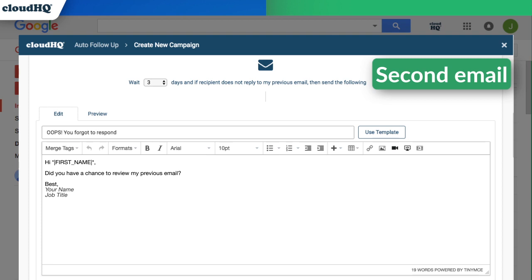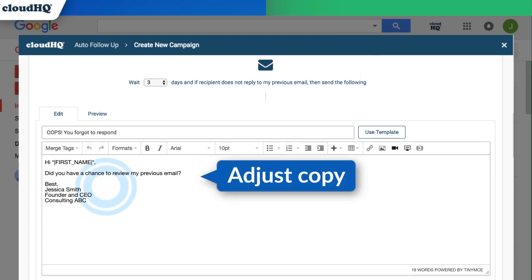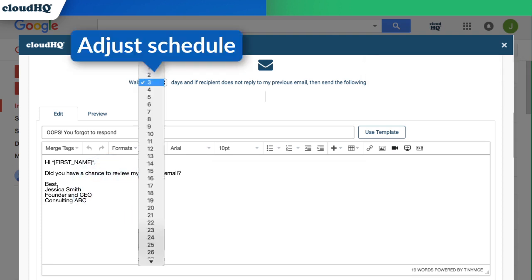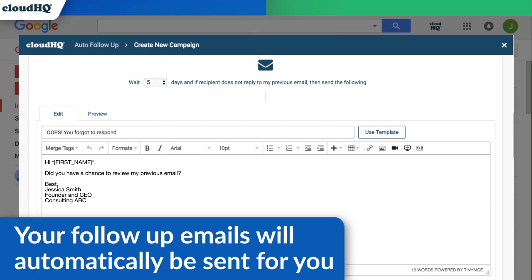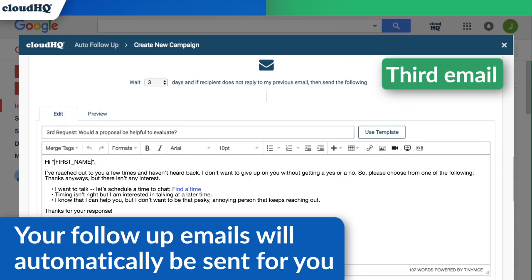Go to your second email. Adjust the copy. Adjust the schedule. Your follow-up emails will automatically be sent for you.